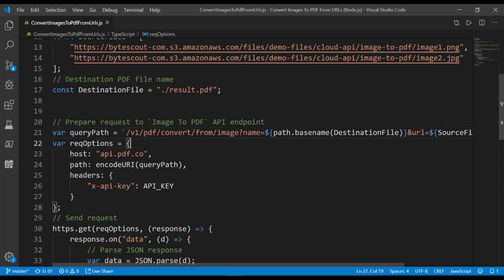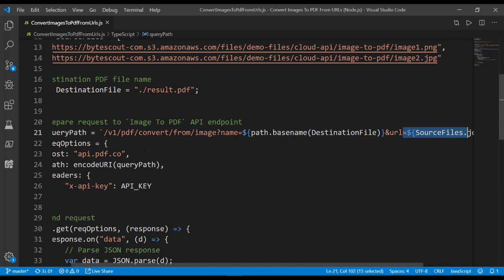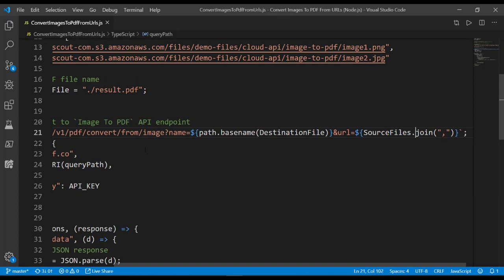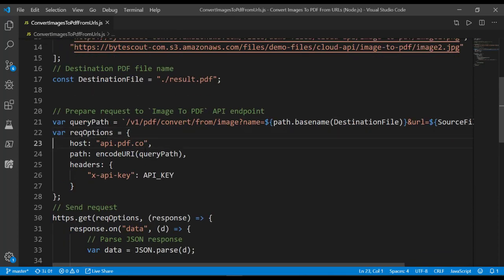The URL says PDF convert from image, and we are passing the name of the destination file. Then we are passing the URLs in comma separated format. Then we are providing the request info like the host information. Then we are passing the query path in the path parameter, and then we are providing the API key in the x-api-key header.